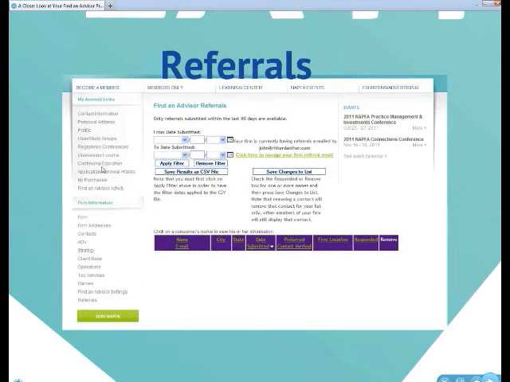I know continuing education is a big one. My purchases, if you purchase any recordings, that's where these will show up, and you can even view your application and renewal history. So take some time, go through these. The more information you have filled out, the better, not only for you, but for consumers to see on a Find an Advisor search.